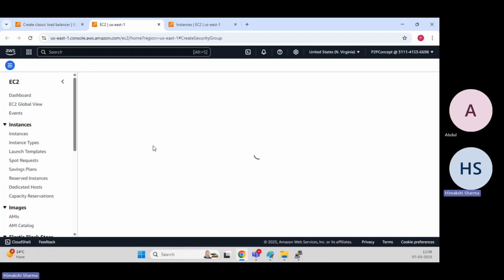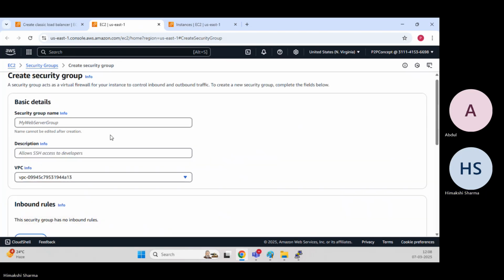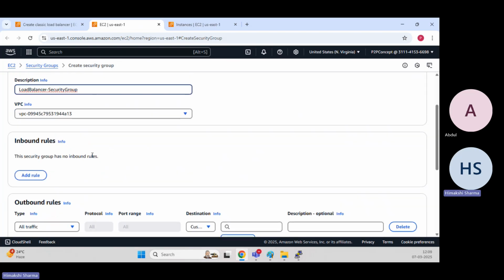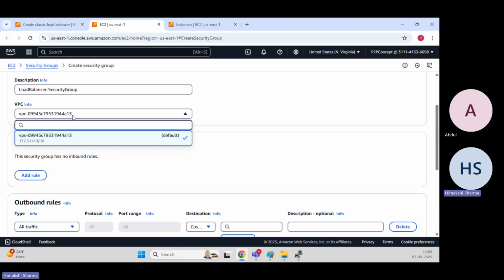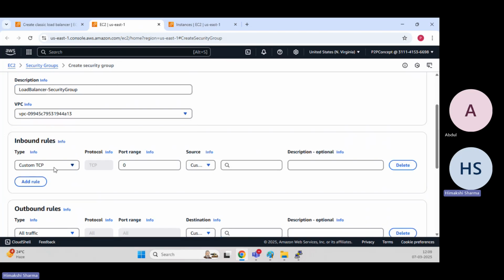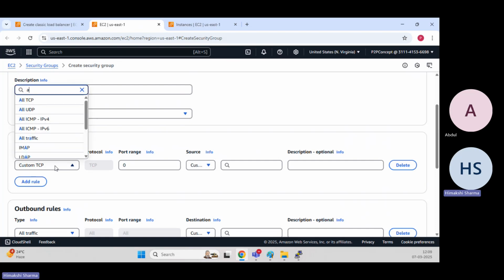Here I'll go and create a security group and give it a name. I will say load balancer security group. Description I'm passing the same. And this is bound to your VPC. Security groups are always bound to your VPC only. Here I go, I will say HTTP.